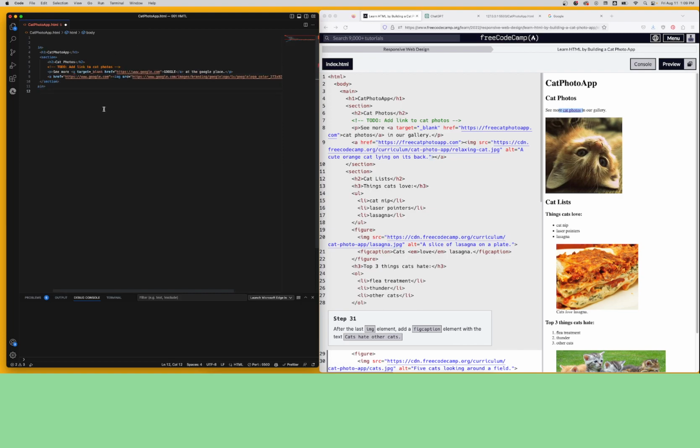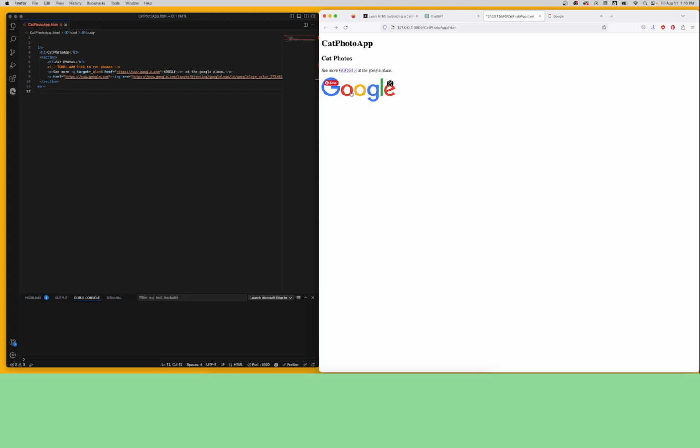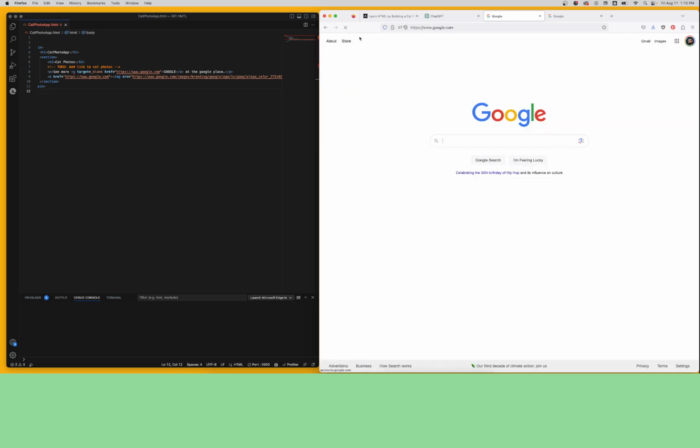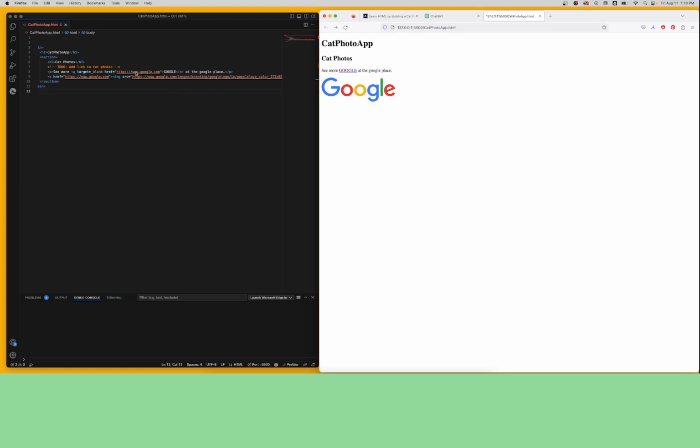Let's have a look at it. We're going to save this document. Google, there's the image. We pulled the image in and click on it. Since we did not set a target, it goes straight through on this tab. Let's try and set the target without looking at the HTML tutorial.